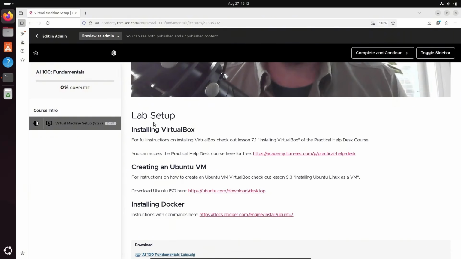You can use whatever hypervisor you're comfortable with. If you prefer VMware, for example, that's okay. And you can also definitely use a different Linux distro if you are comfortable with that and you prefer it. However, I can only guarantee that these are all going to work on Ubuntu. So I'm not going to walk through the steps to install VirtualBox and create an Ubuntu virtual machine in this course, because there's already two very good videos in one of the prerequisites for this course, which is the Practical Help Desk course.